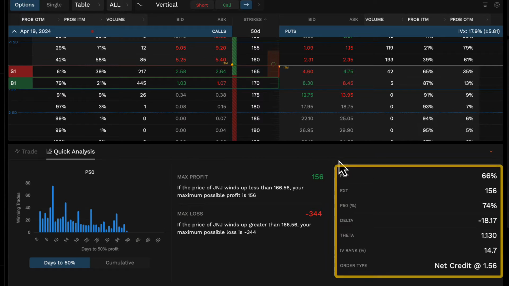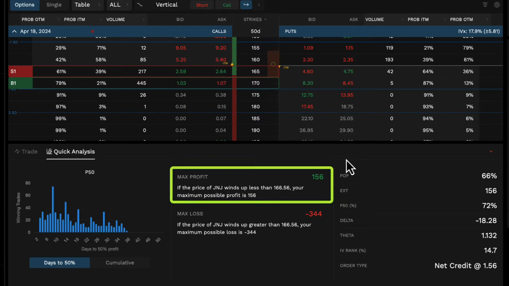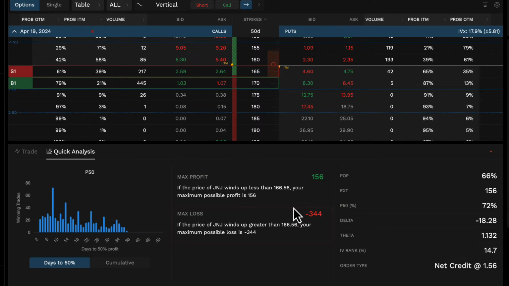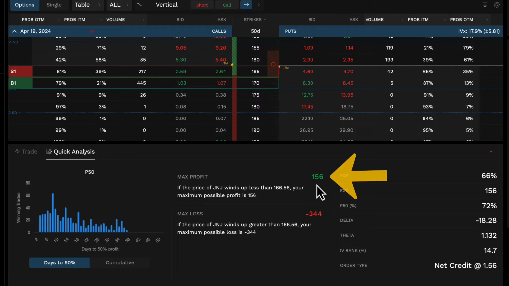And here we can see all of our different Greeks, our probability of profit numbers, and what's really nice too is we're going to see our max profit and max loss in big numbers. And it's also going to list our break-even point here. So in this example, we have a short call spread on this symbol. It's a $5 wide spread with a $156 max profit, $344 max loss.